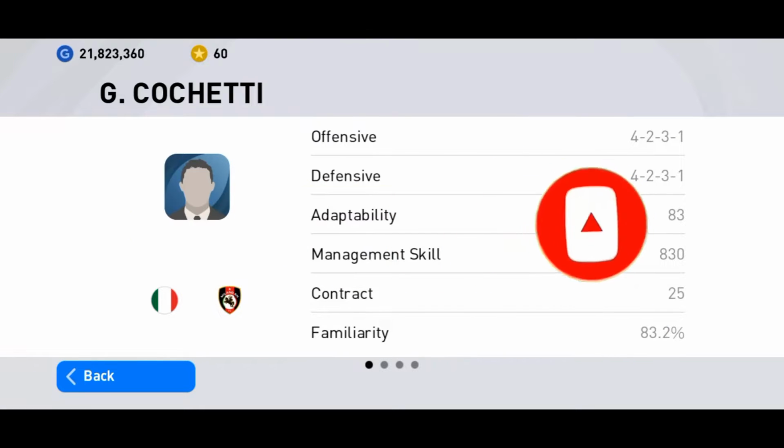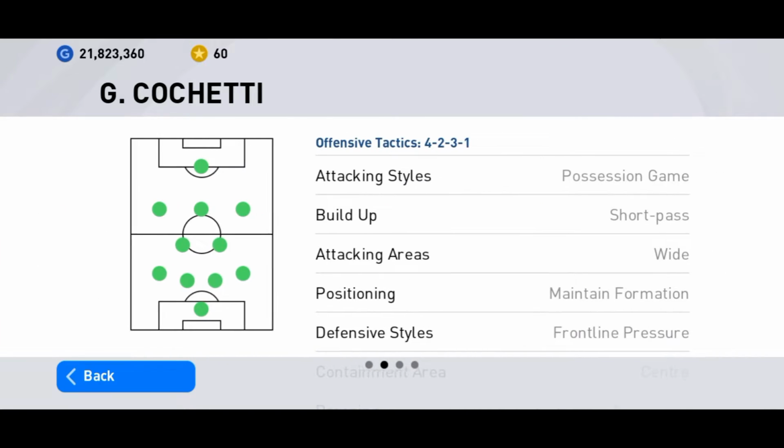So let's get into the manager review. His offensive and defensive formation is 4-2-3-1, which is very good. So let's look at the offensive tactics.